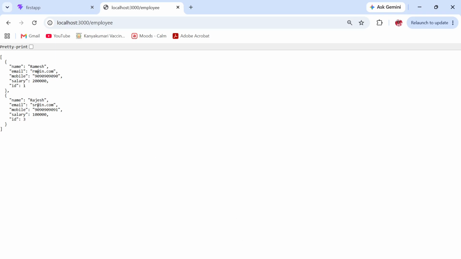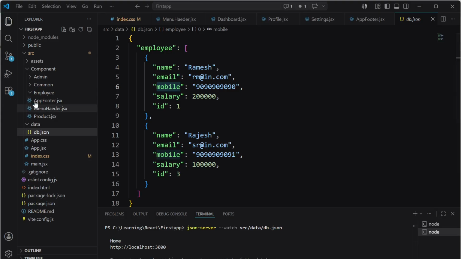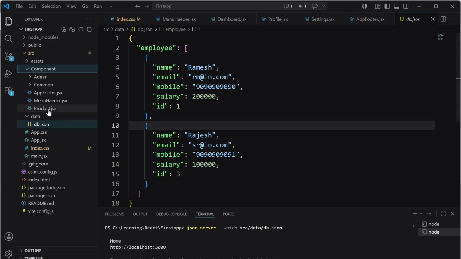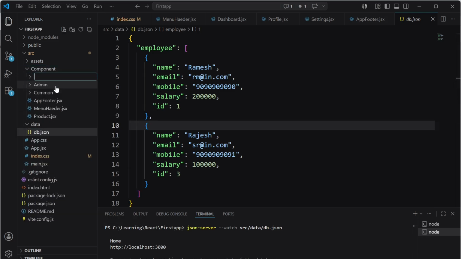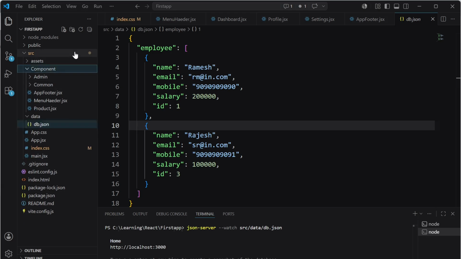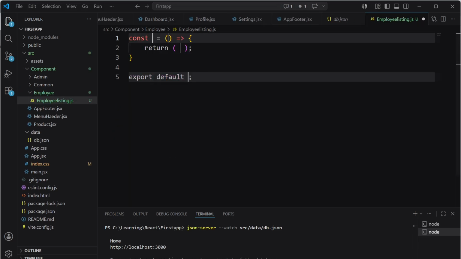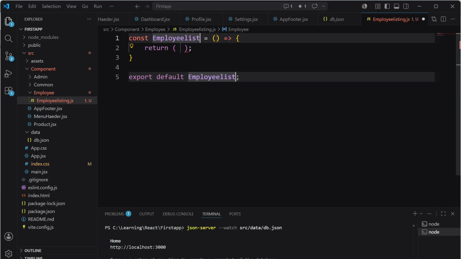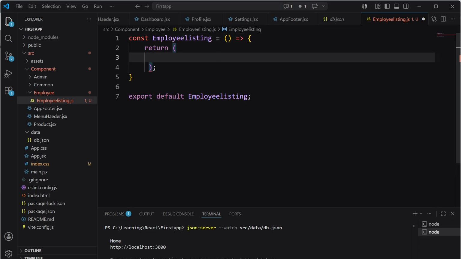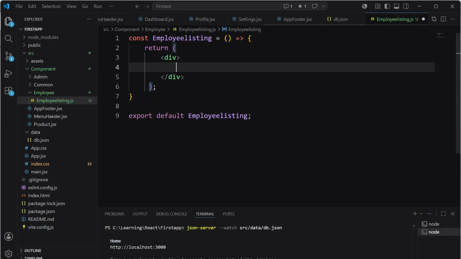Next, in our application, I'm going to create one new component. Inside the component folder, we can create one new folder and provide the name as employee. And we create our new component, employee listing. Initially, we can have one div tag.